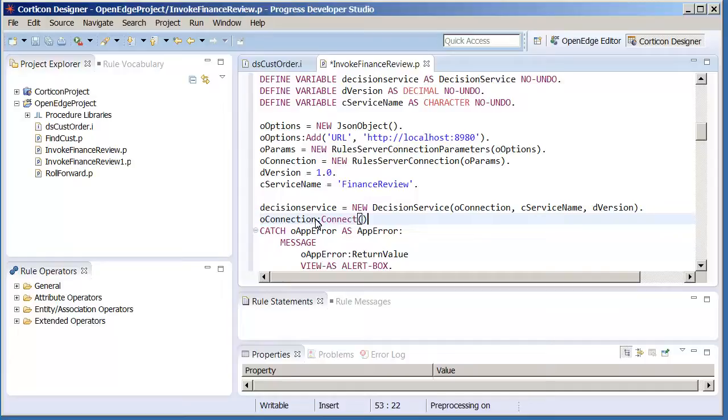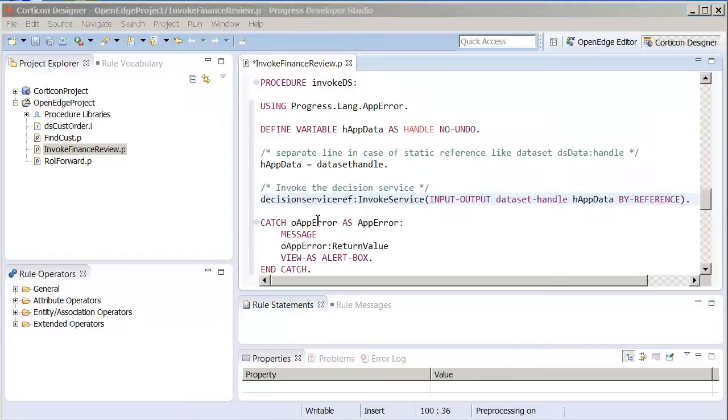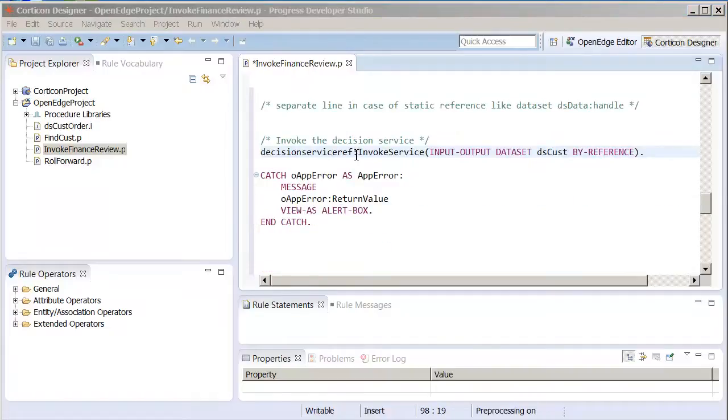Next, we add code to invoke the decision service. We type brinvoke in our source code, and then press the spacebar. As you know, in OpenEdge, you can pass data using a single input-output parameter, or using separate input and output parameters. The macro inserts code for passing a pro dataset as a single input-output parameter. In our example, we use this method. We replace datasetHandle with a handle to the dscust pro dataset. We also replace decisionServiceRef with the decision service name we used earlier.